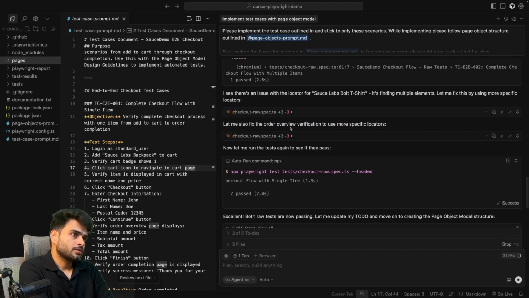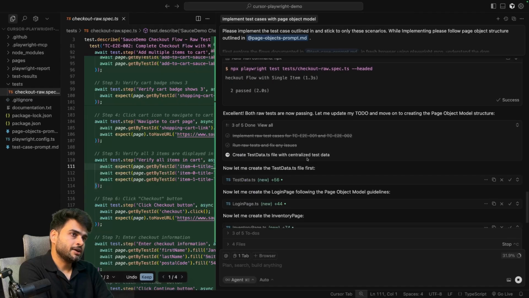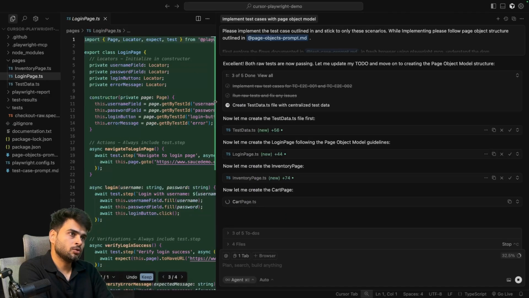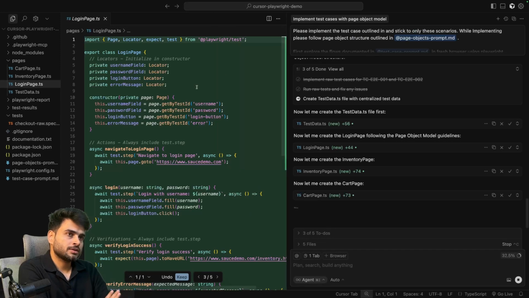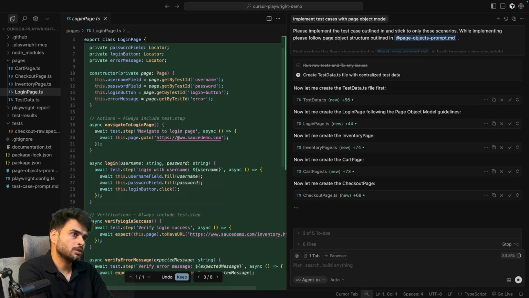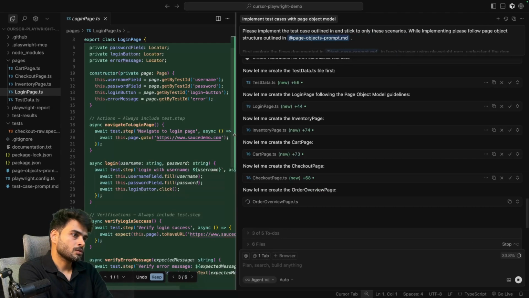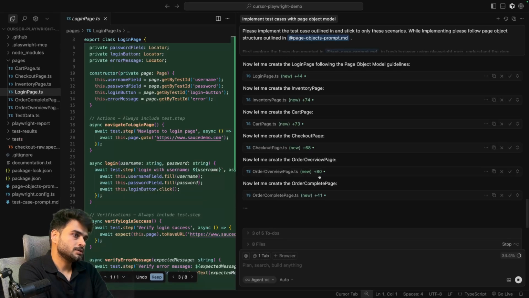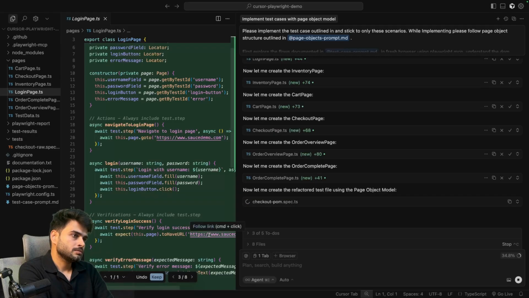Right, so that was the raw file, and now it will try to create the refactoring. Now this time I don't need to instruct it to use the constructor initialization approach, use the tester step file, because everything we had already defined as the guideline in the page object model prompt, right? It has created all the pages needed to complete that scenario, and yes, now it has created a file called checkout form.spec.ts.